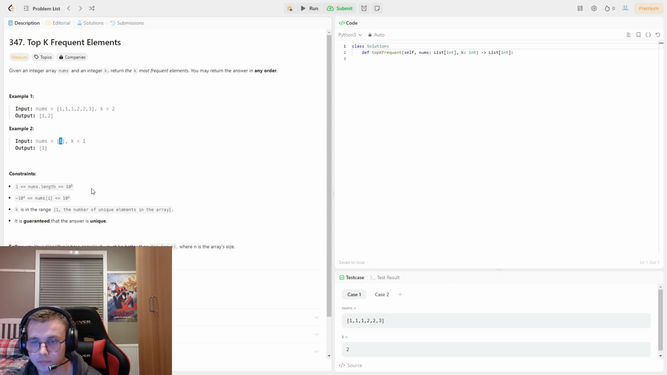K is in the range 1 to the number of unique elements in the array, so it won't ask you, if there's only one element in the array, for the top 3 most frequent. That's what that means. It's guaranteed that the answer is unique.